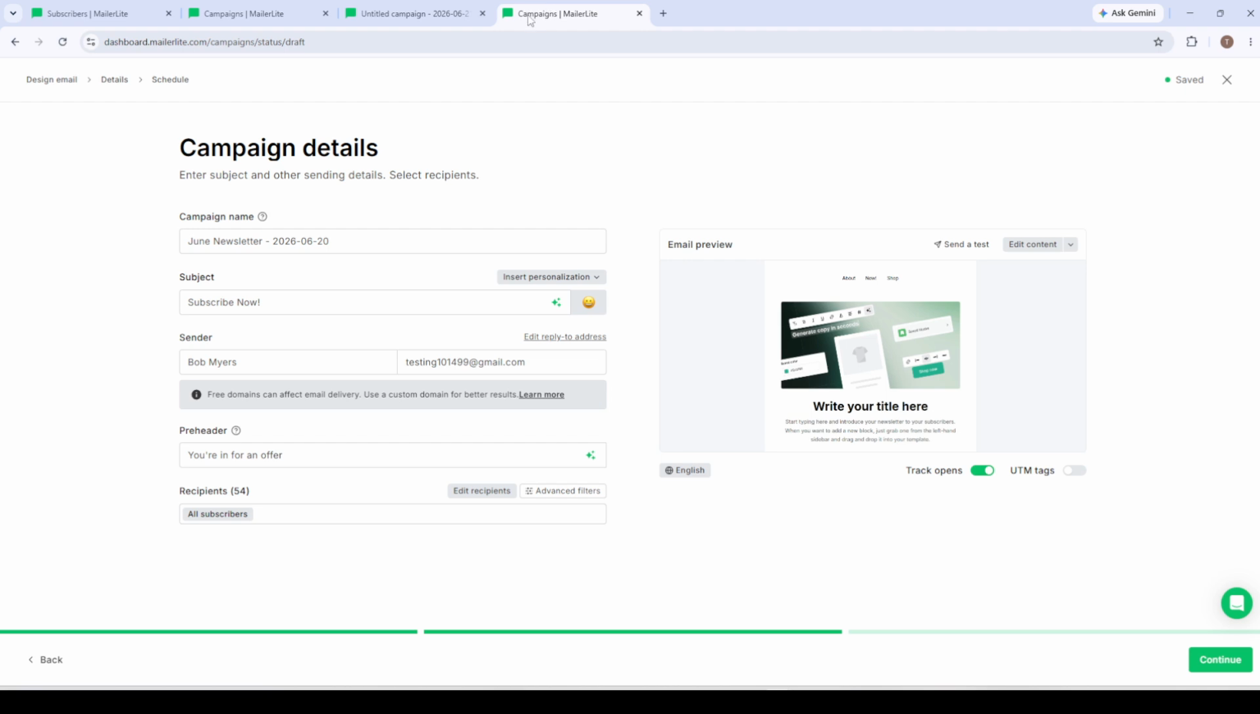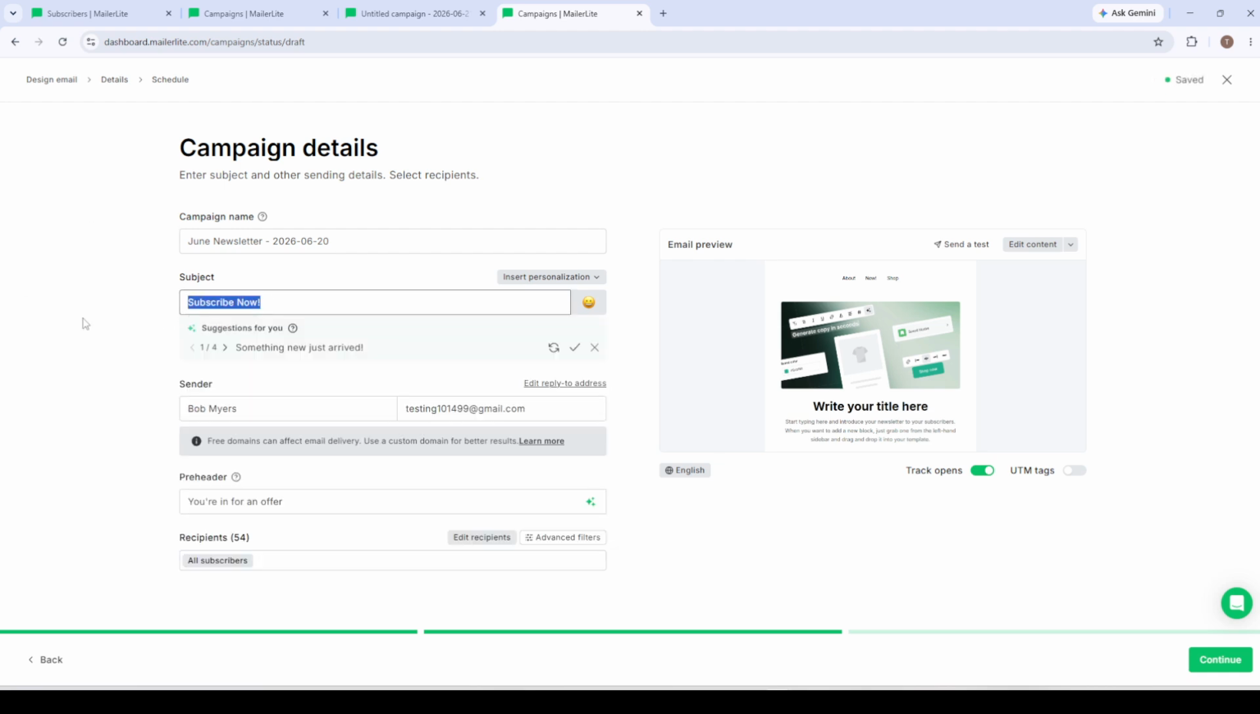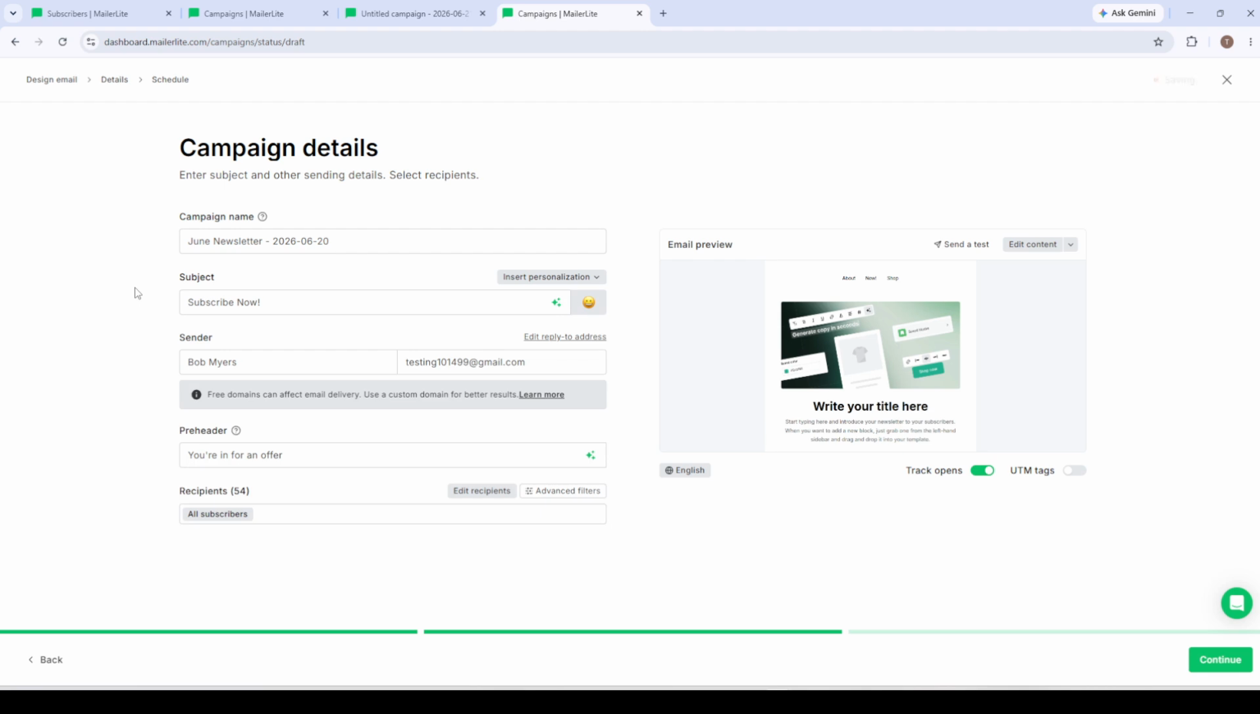Once you're happy, you'll move to the campaign settings screen. Here you enter a campaign name. This is just for your internal records. Your subscribers never see it, so name it something you'll recognize in 6 months. Below that, write your subject line. Your subject line is arguably the single most important thing you'll write because it determines whether people open the email at all. Keep it specific, relevant, and ideally under 50 characters so it doesn't get cut off on mobile.